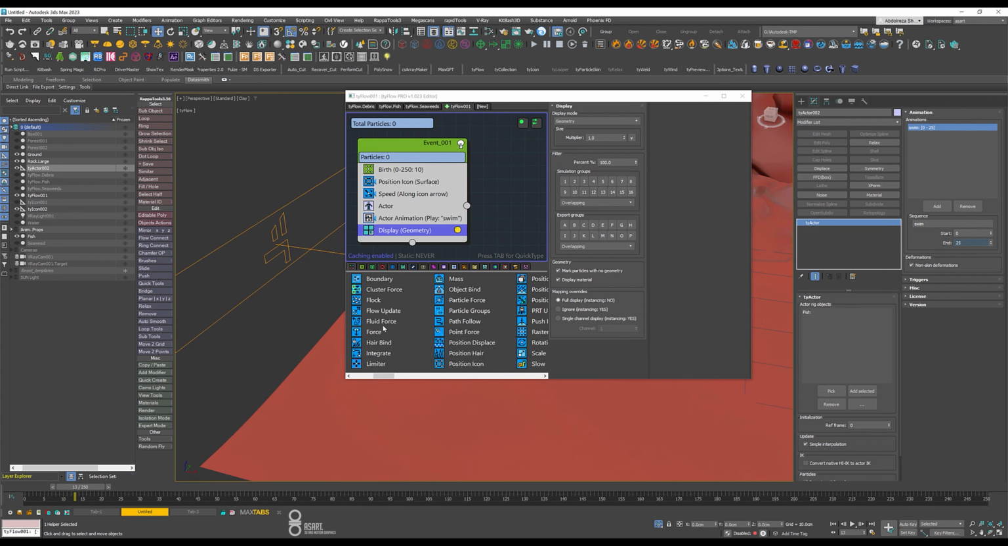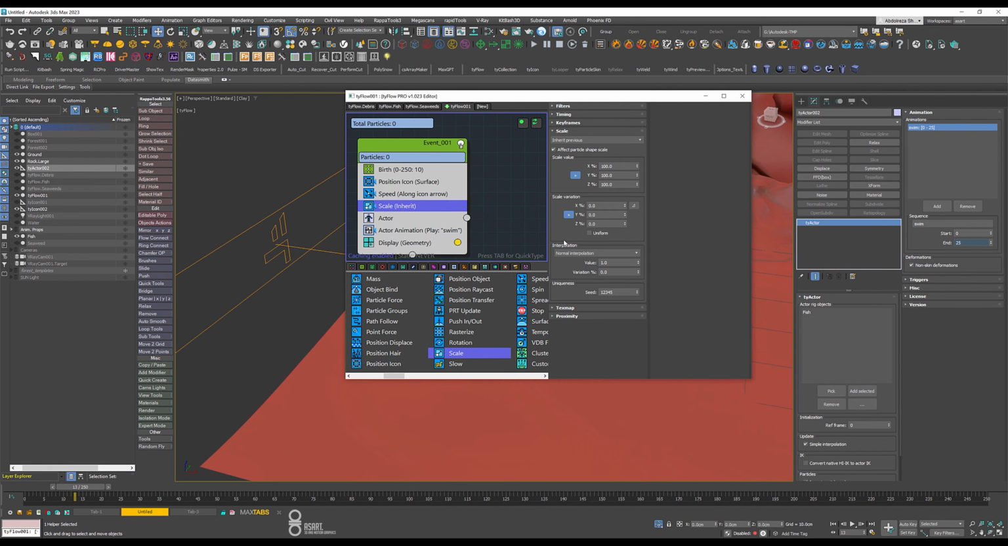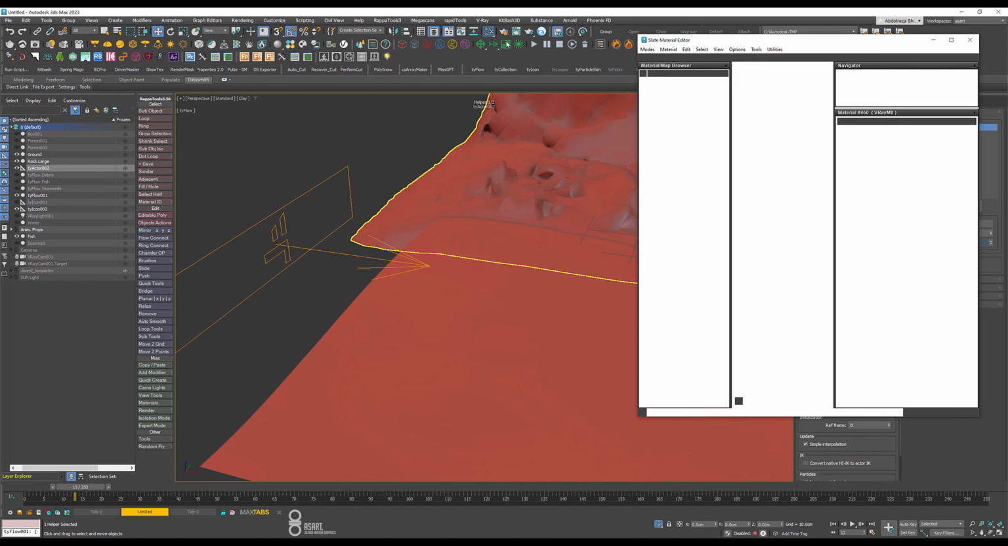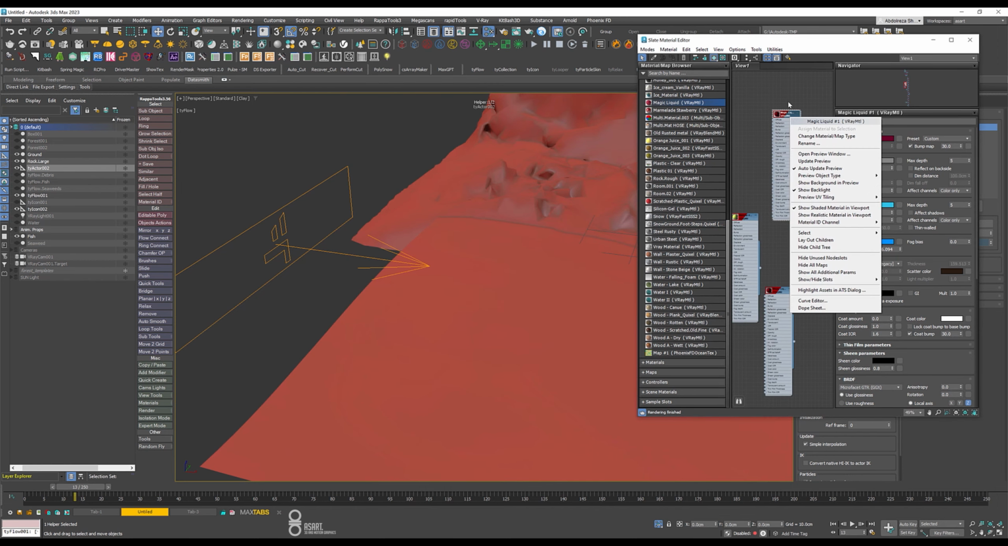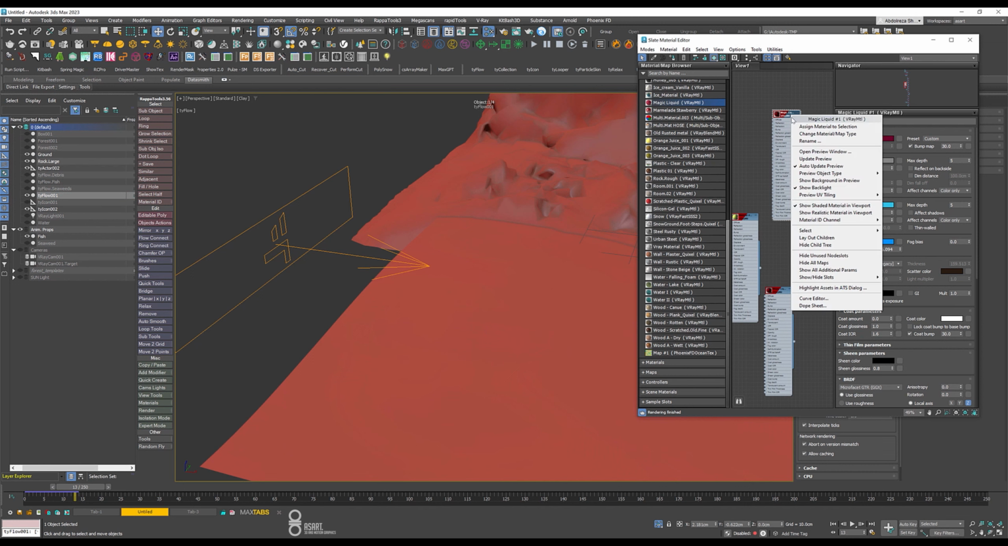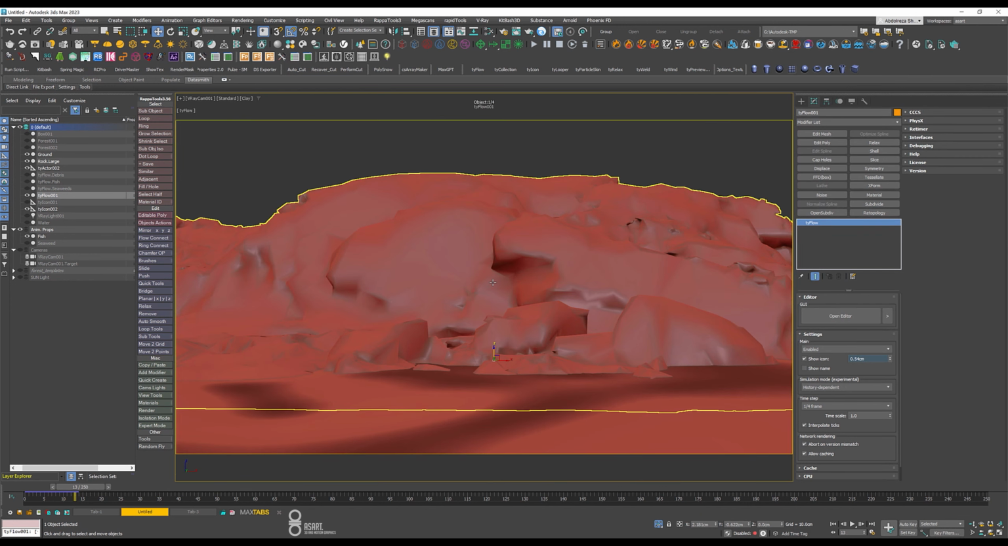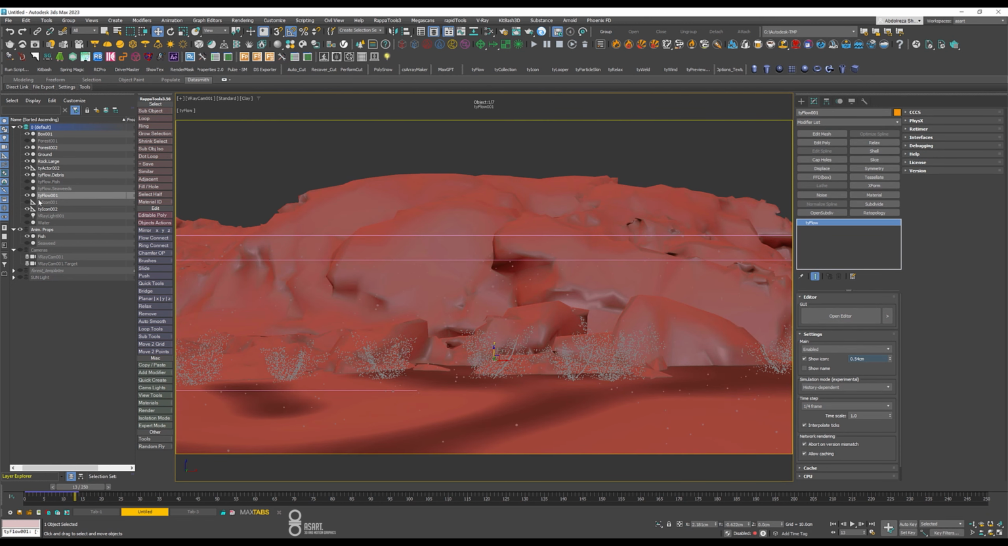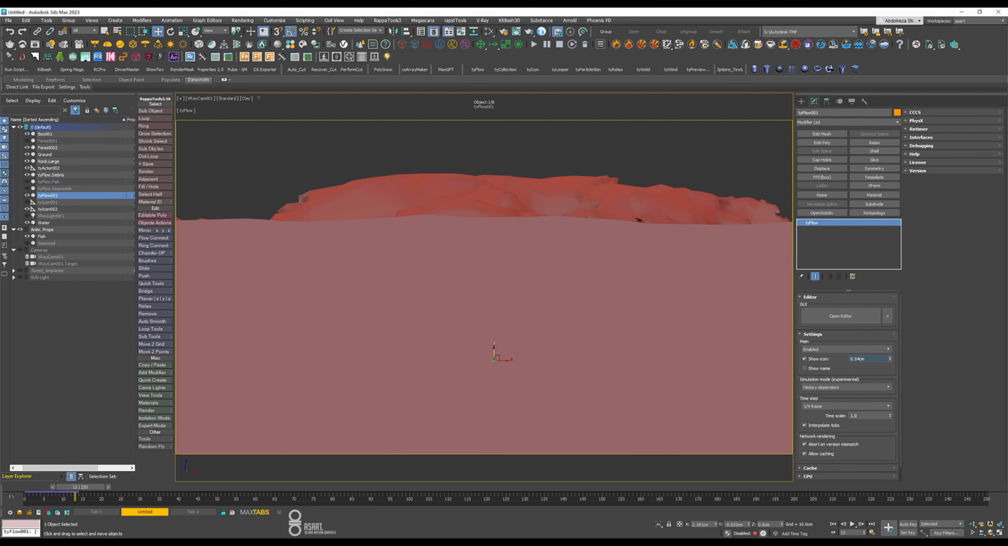Now I'm going to add a scale operator here as well. Set that maybe to 33, make that uniform, and go to my material editor and give them a red material or something. So let me go back here to my camera view and unhide everything, and the water surface as well. So let us see what we have.